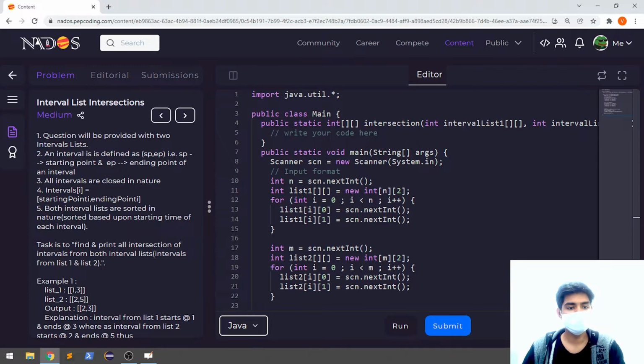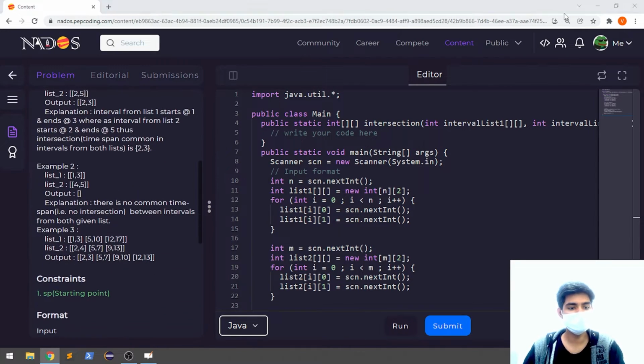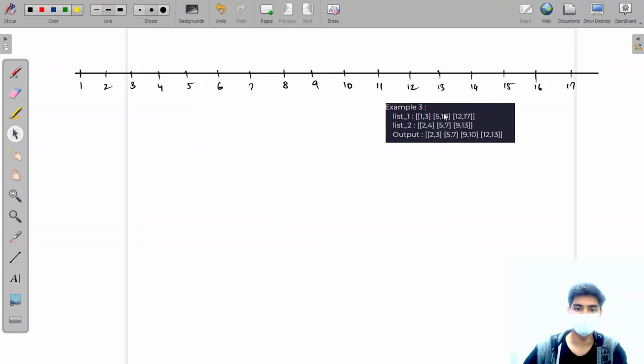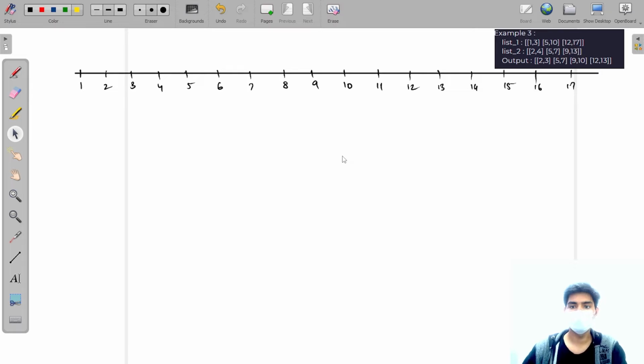Okay, so to understand this question, let's take the sample input. Let's take this example. So let's write list 1 and list 2. We are given some lists, and we are given some intervals on those lists, right? And the intervals are on the basis of the starting point and the ending point.